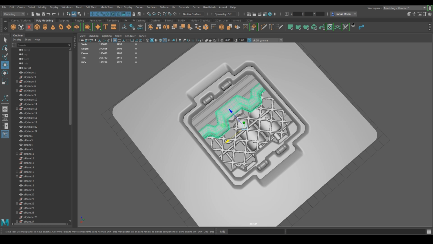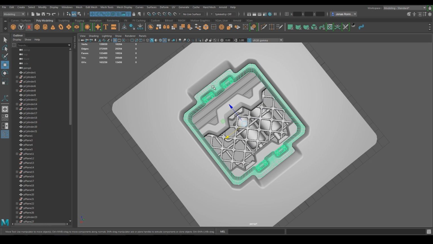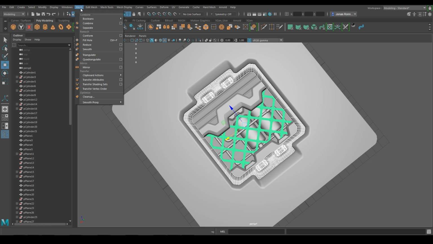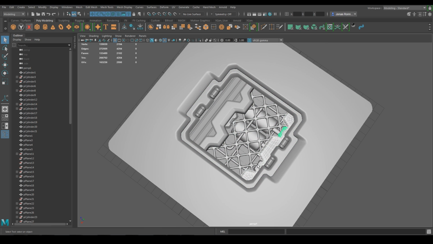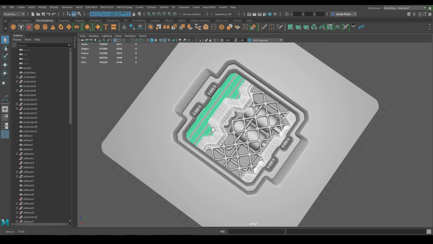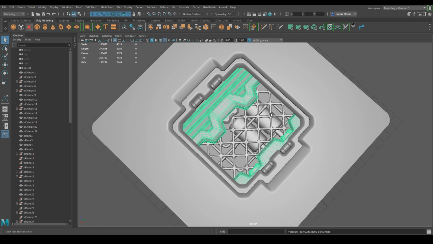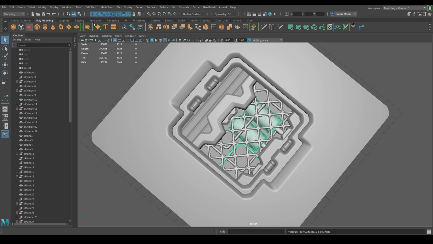In this tutorial we're going to create a mask ID map for use in Substance Painter with the Masked Alphas tool. What I'm doing right here is combining the parts that will have the same ID color. After this I will export out the parts and bring it into ZBrush.